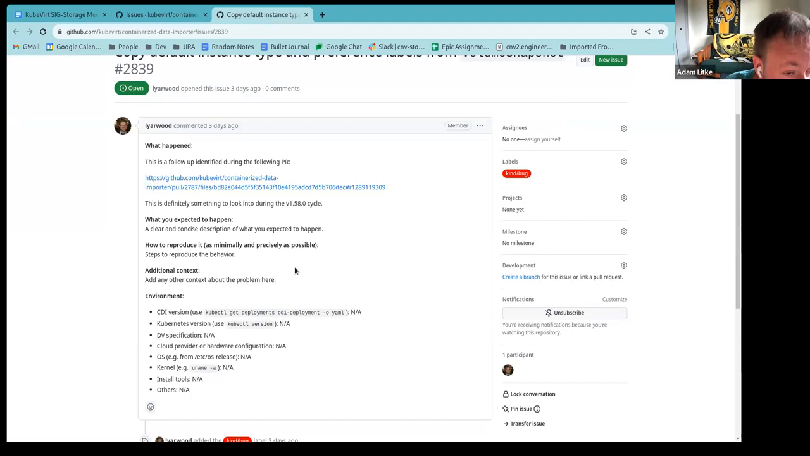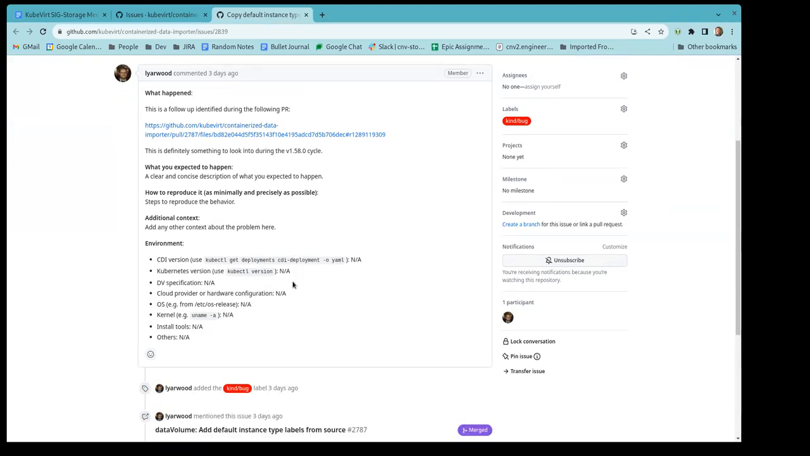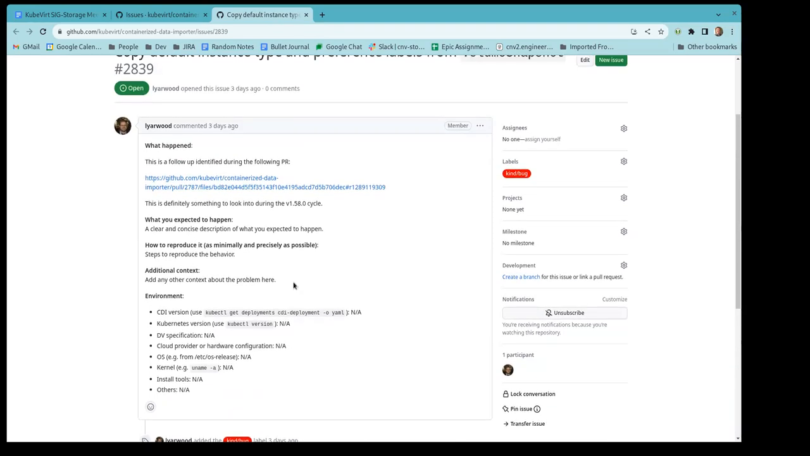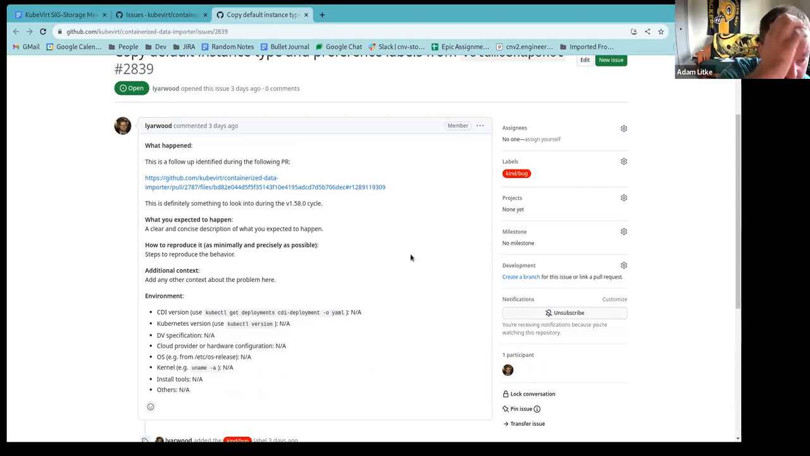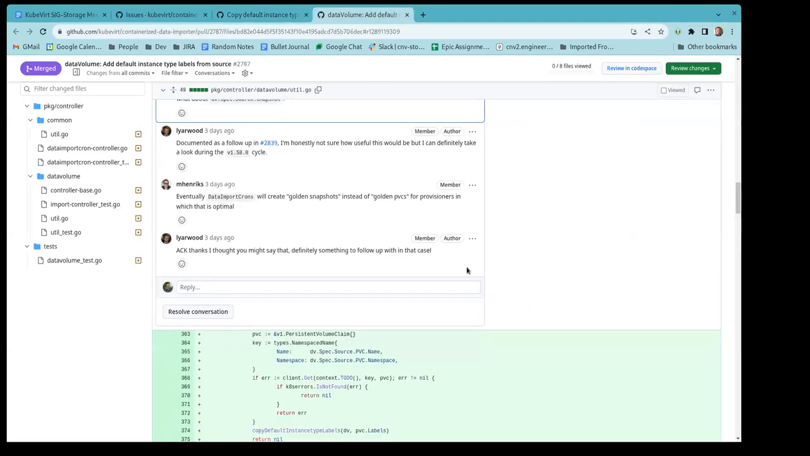From Lee. Yeah, this was something that came up as he was adding support to the PVC source. I don't think it's a big deal now because data import crons aren't doing snapshot sources by default, I don't think. Eventually they will be, right? Yeah, so I think he's just going to do it in another PR. Basically, out of here, we're supporting it for PVC sources.